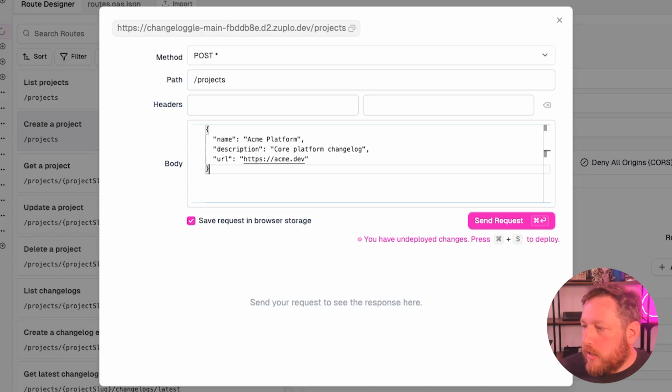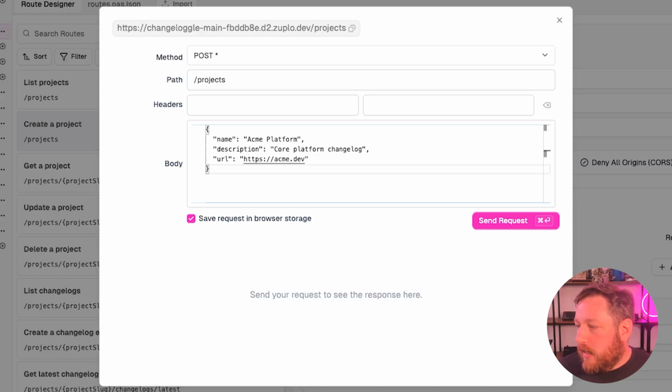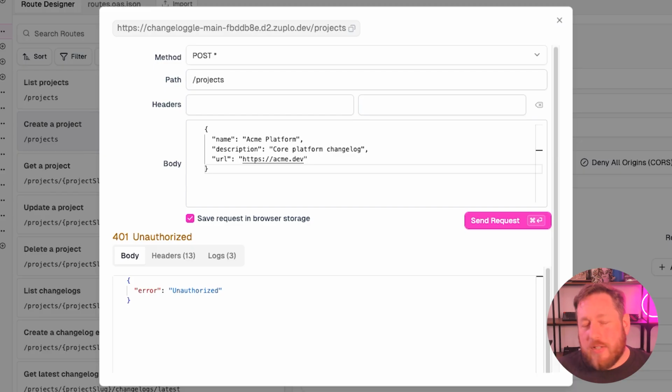I have undeployed changes. Thank you, Zuplo. I appreciate that. Let's Command S to save it. And that's been already deployed. So let's try the send request. We can see that we get a 401 unauthorized back here, and that's actually coming directly from Vercel.